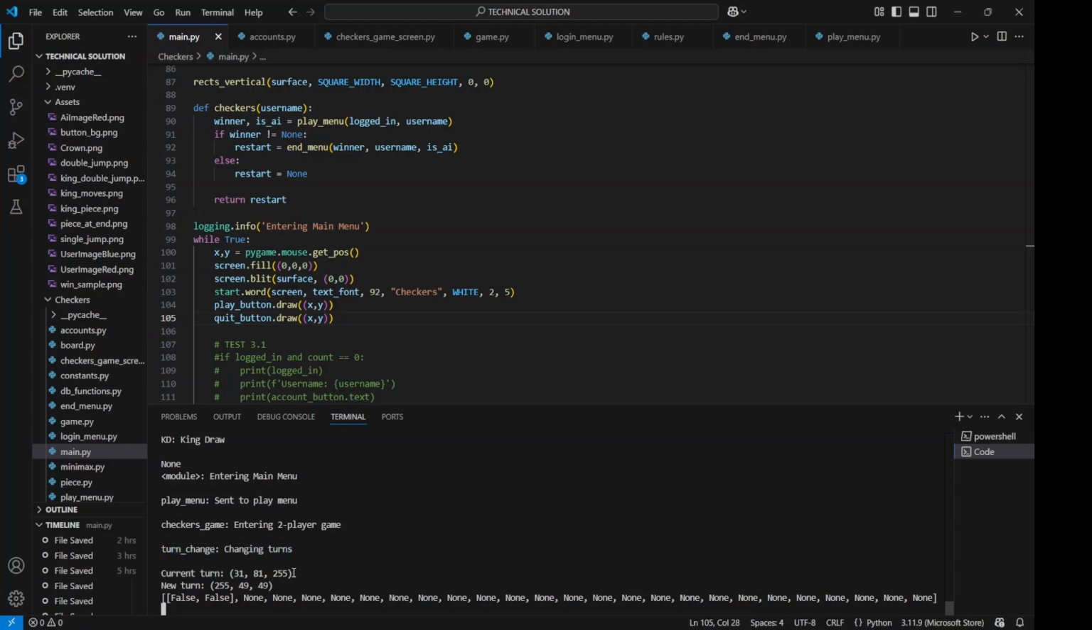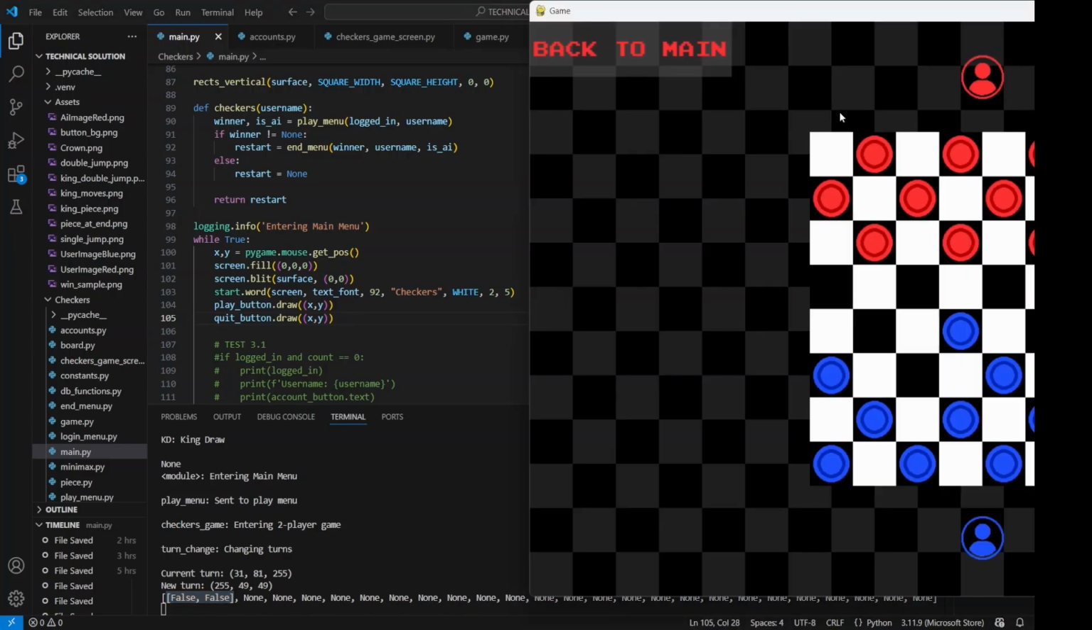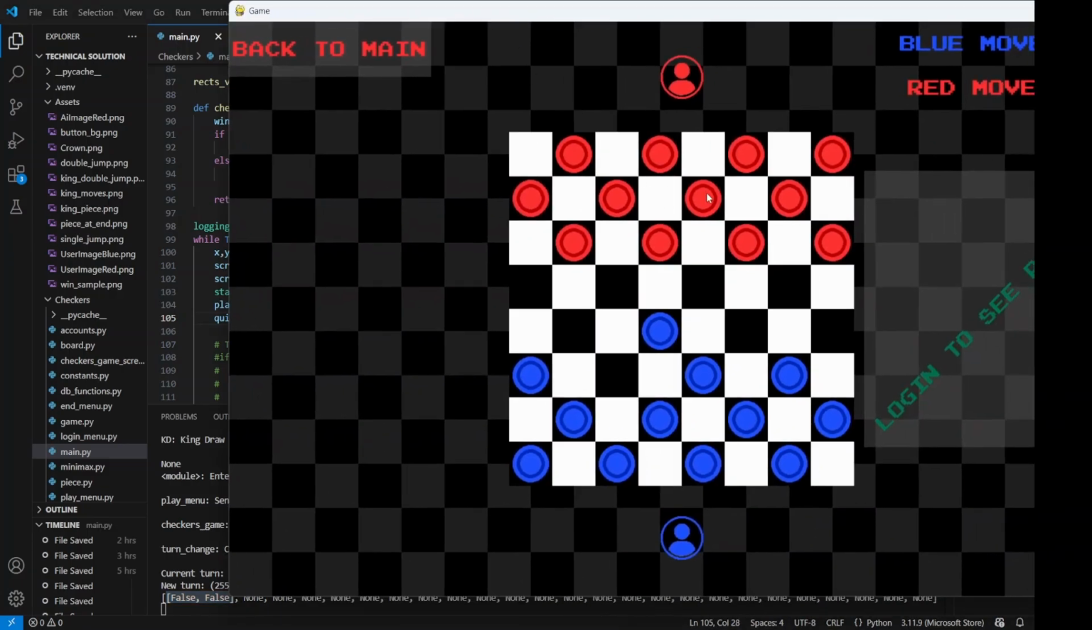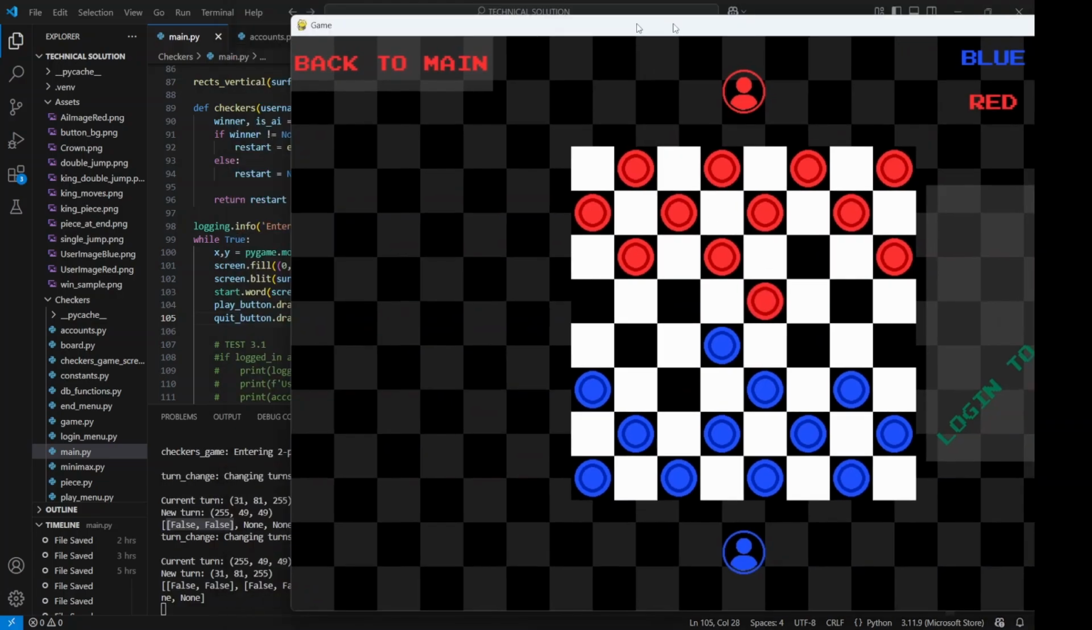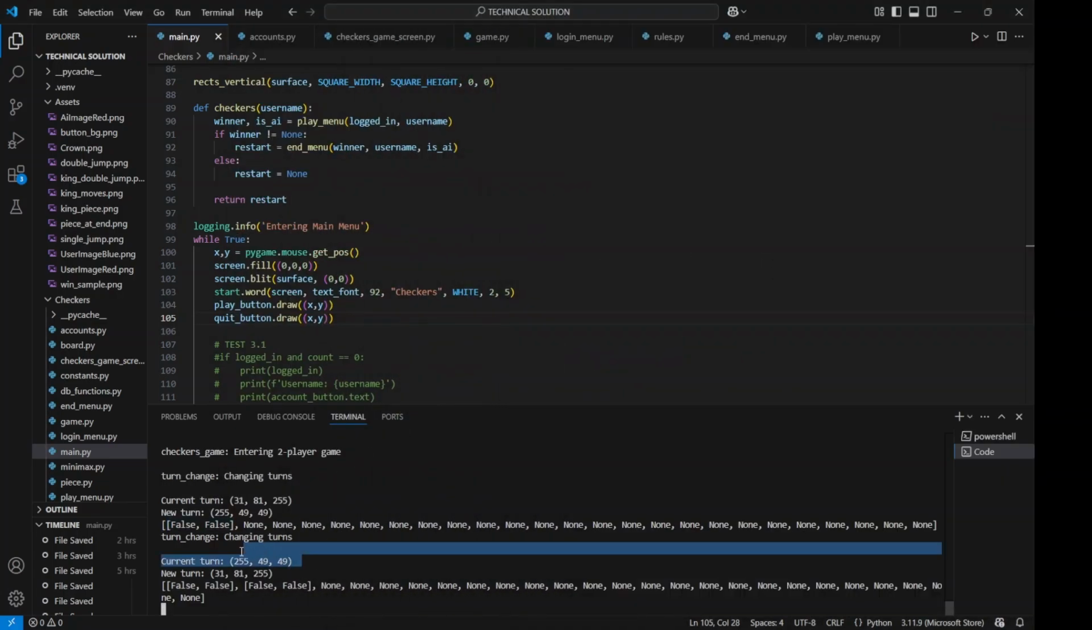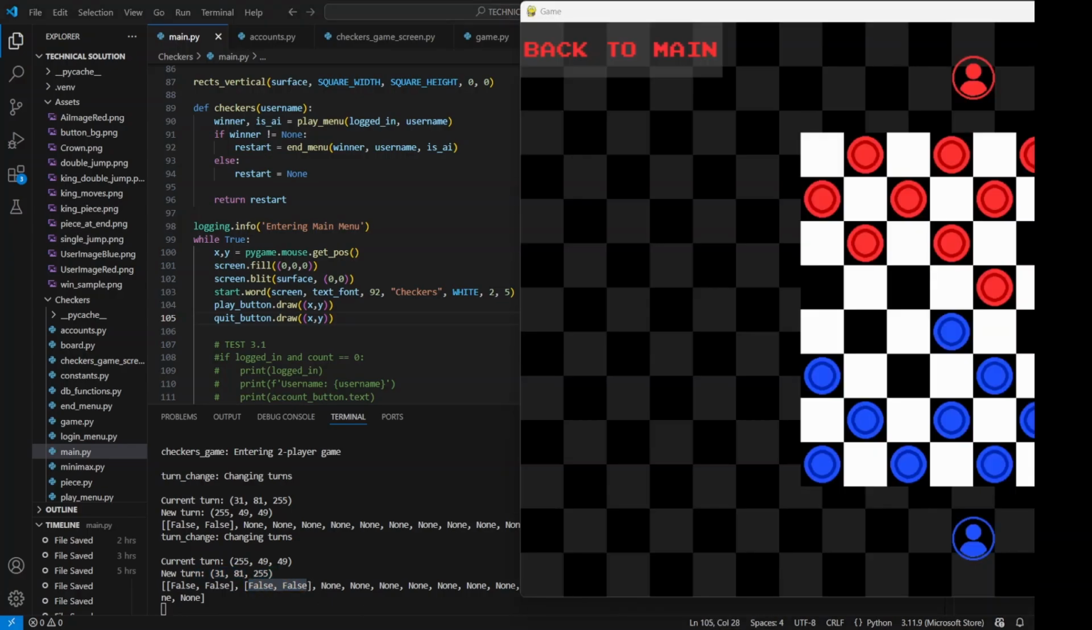The current turn was the RGB value for blue, so it was blue's turn, and now it's switched to red, and the last 25 moves queue has been updated with false false, meaning that there are no king movements or jumps. I can do this for red. You can see that I'm switching from red to blue, and once again it's updated with false false, so there were no king movements or jumps.